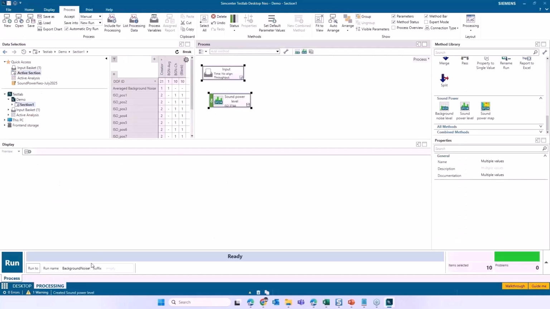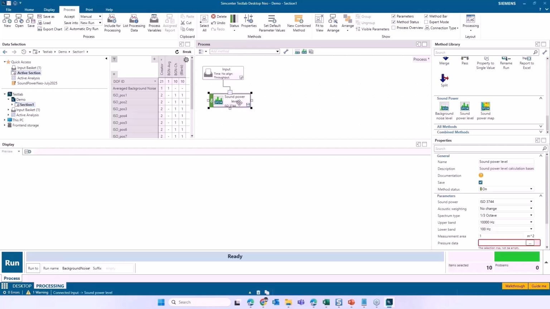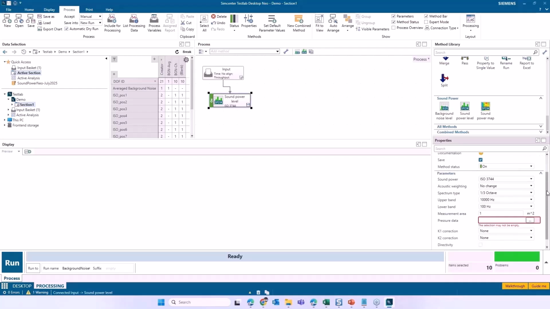Okay, so what we then go to the processing, I'll connect the input data to the sound power level method. And here we have the selection for ISO 3744 versus 3745. You can apply some weighting. You can say you want to calculate 1/3 octaves or full octaves. You have that option. You can do 3745. Okay, if you go to 3744, there you go.